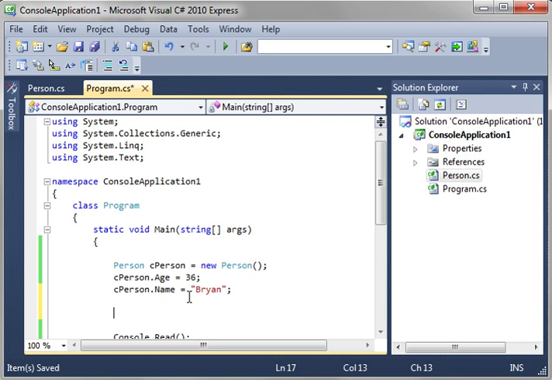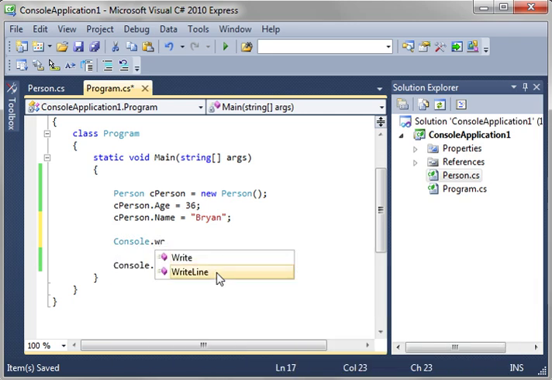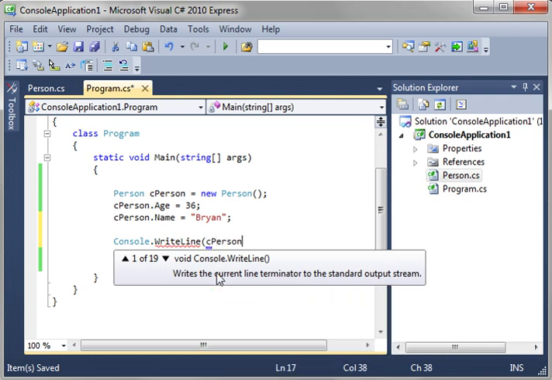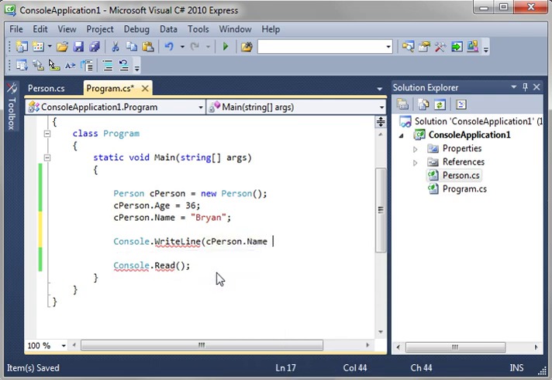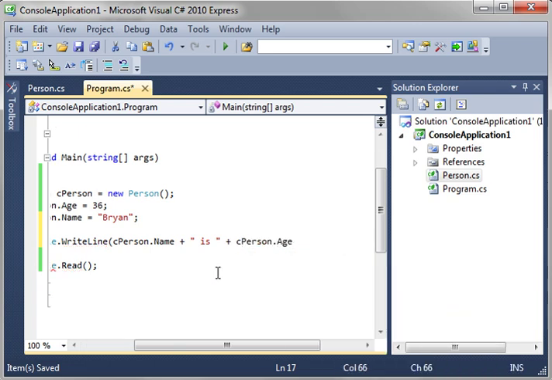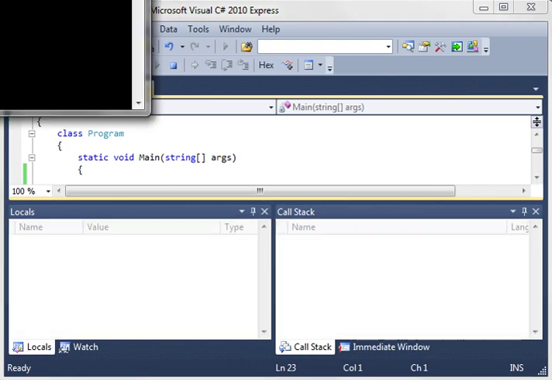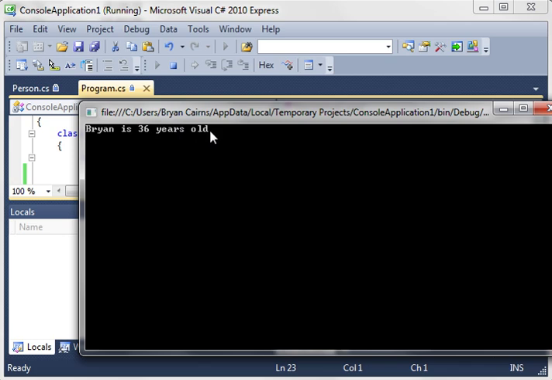So now we have our object. We are manipulating variables within that object. So we can run this after we do a little bit of, we'll just say WriteLine, and we'll say cperson.name. We'll say cperson.age, and let's put the word years in here, make it a little more friendly. Press F5 to run, and it says Brian is 36 years old.